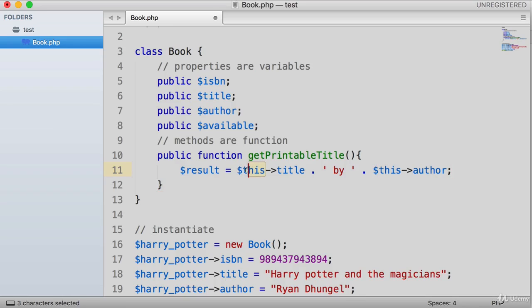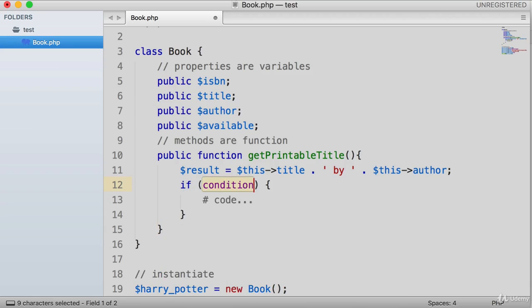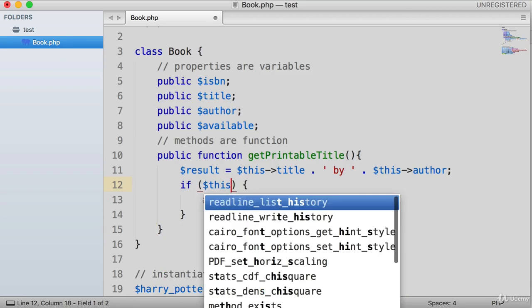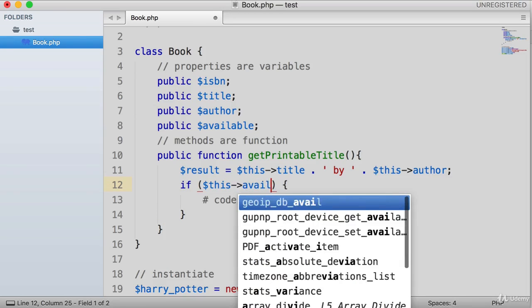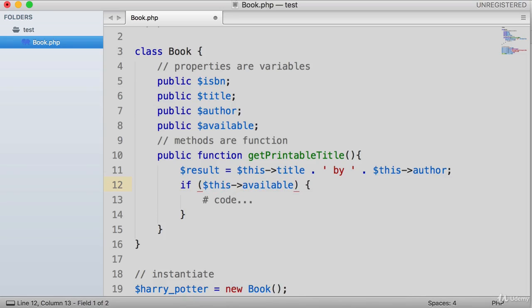So this has access to the properties and methods of the class itself. This function will return the result, simple as that. But let's add a simple logic as well. What if the books are not available? So let's add a simple logic here. If this available, okay, so this available, let's say not available, using this operator.